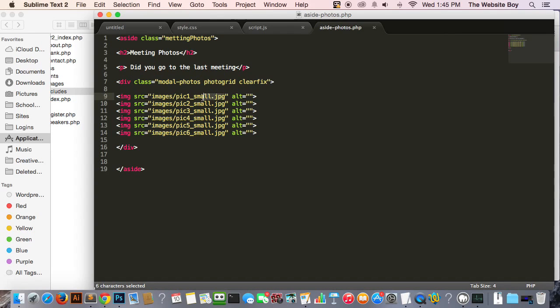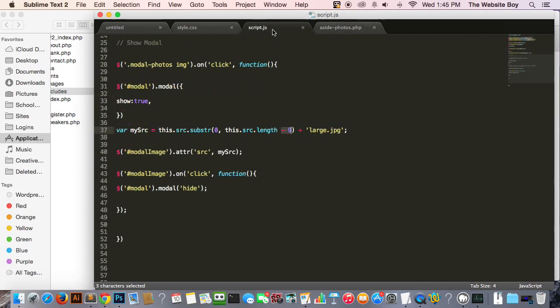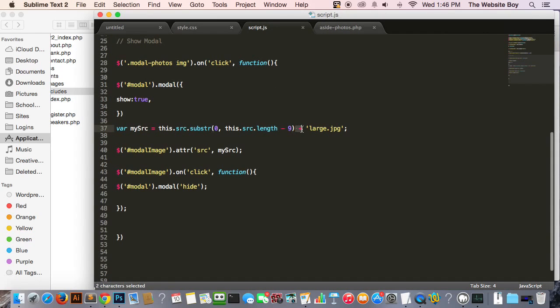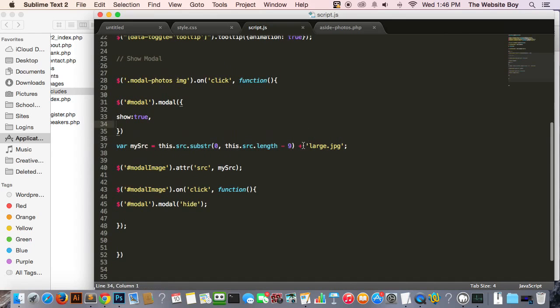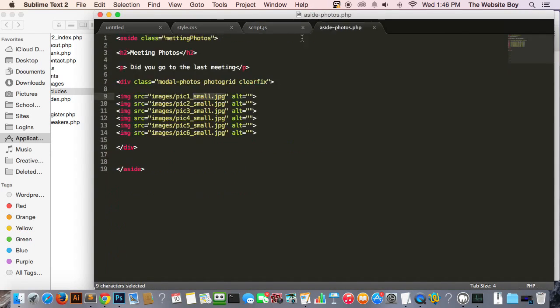It goes back here, and then it uses a concatenation. Concatenation. I always have difficulty saying those words, meaning that it's gonna add this portion of text here instead of the small. And when it adds that, it changes the source, and that picture becomes that large picture. If we don't change that, we're gonna see the small picture on that modal.